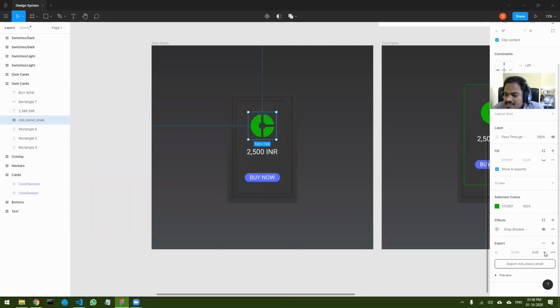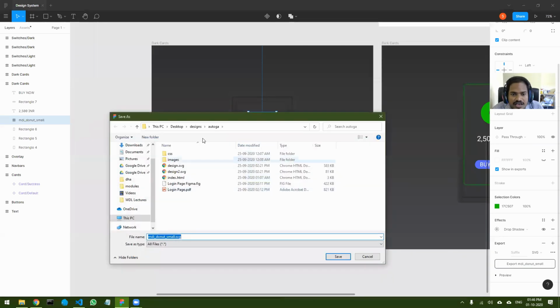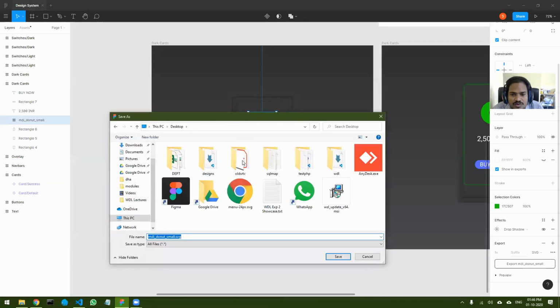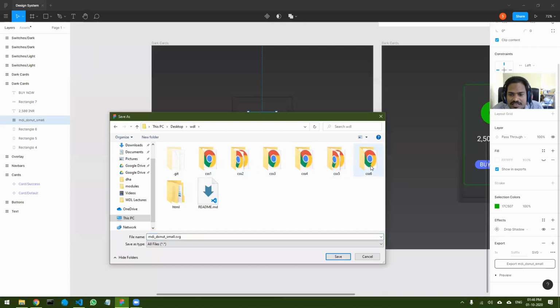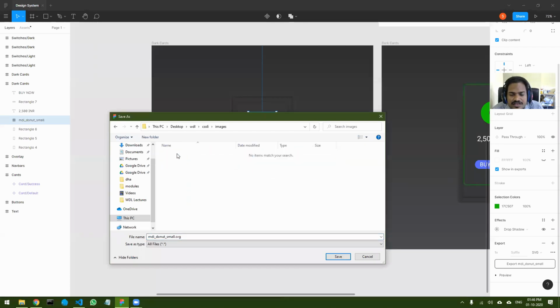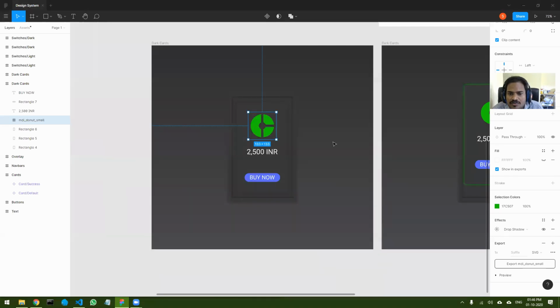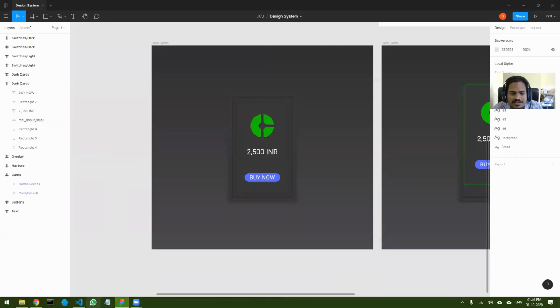Then you can select in which format you want the output. I usually select SVG, so that even if I scale the image it will not blur. Then I can export. Now let us go to our folder WDL CSS6 images, and here I can say MDI donut small. So this is what my image is.